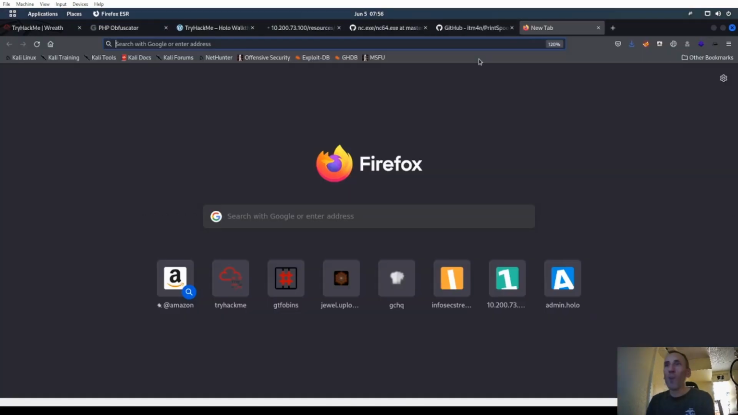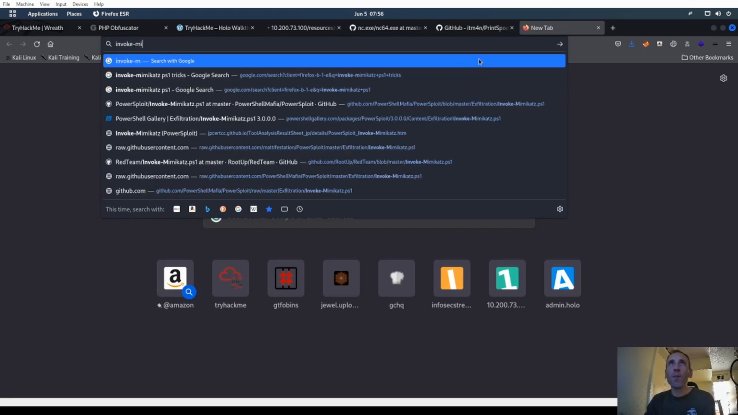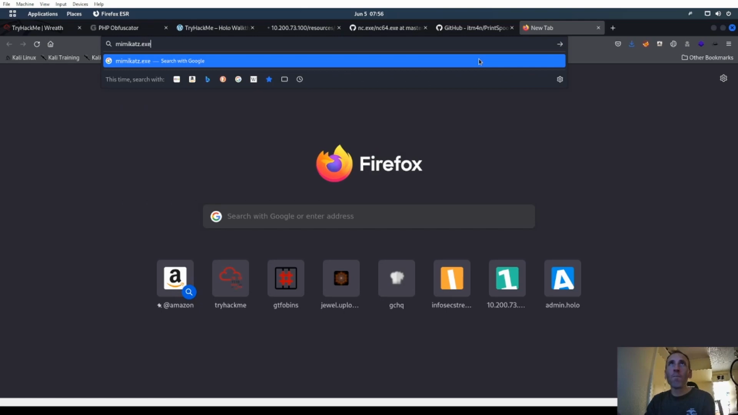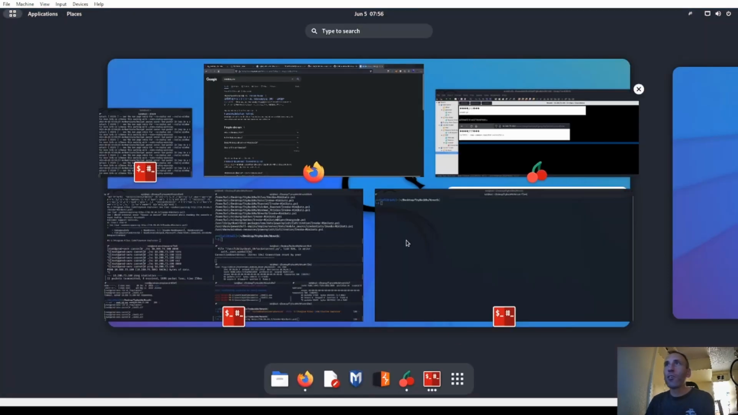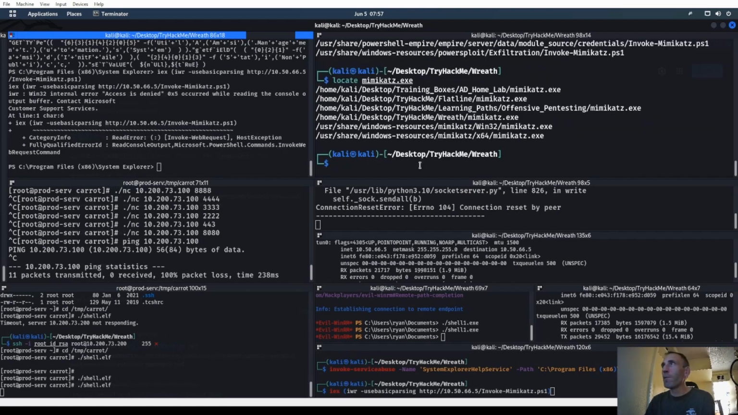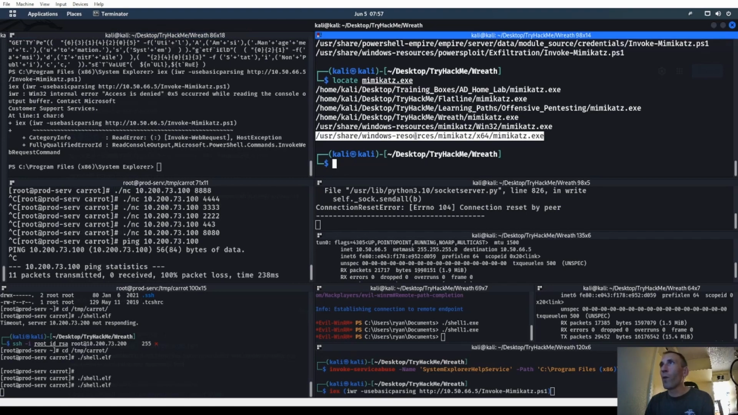Let's try to find Invoke-Mimikatz. Let's try to find Mimikatz.exe. Actually, you know what? I think it's just called Mimikatz. Maybe that's why I can't find it with Invoke-Mimikatz. Mimikatz.exe, okay, we do have it. So let's try to upload this. Oh, I have it within Wreath. Why do I have it in Wreath? I already have it in here.